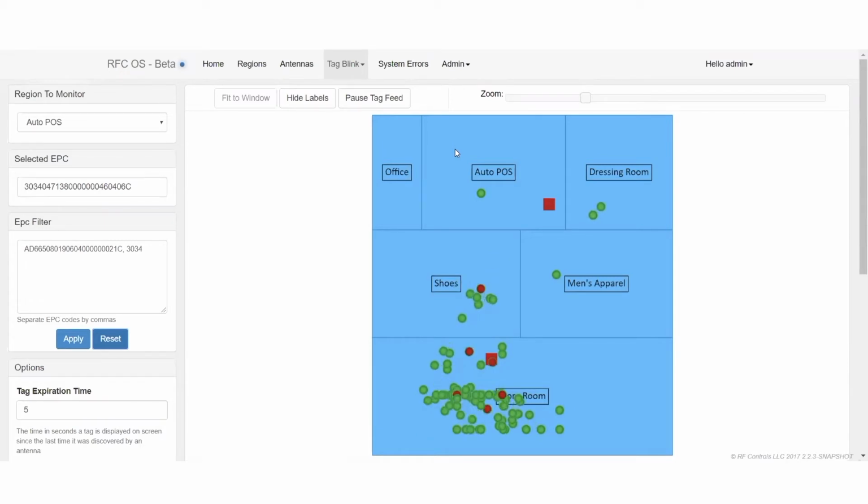But this screen represents the data feed that we provide through standard APIs, and we'll go through a little bit of that shortly so you get an idea as to how we interface with middleware and end-user in-store applications.